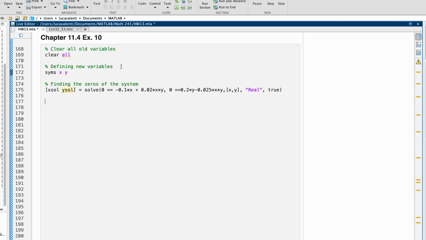And now we can see how many solutions we get. Let's see, control enter. We get 2 solutions. Now, one is at the origin, and they asked us for the one that is in the first quadrant. So 8 and 5 is in the first quadrant. So we're just going to focus on that.